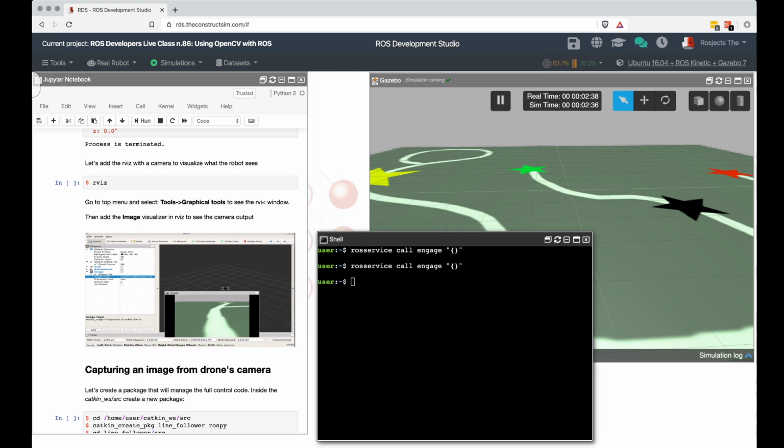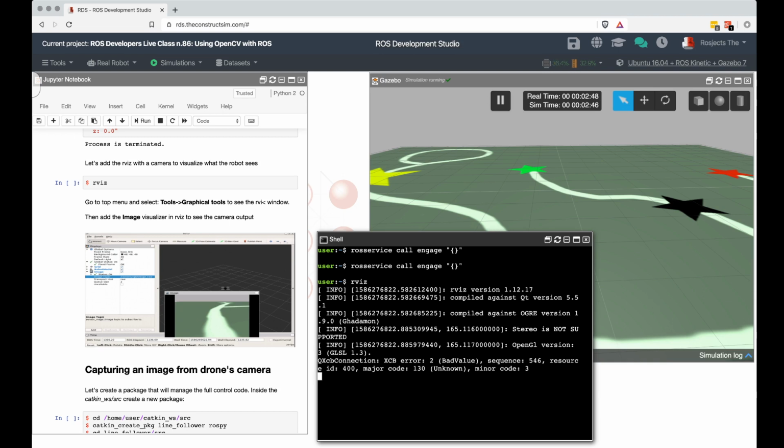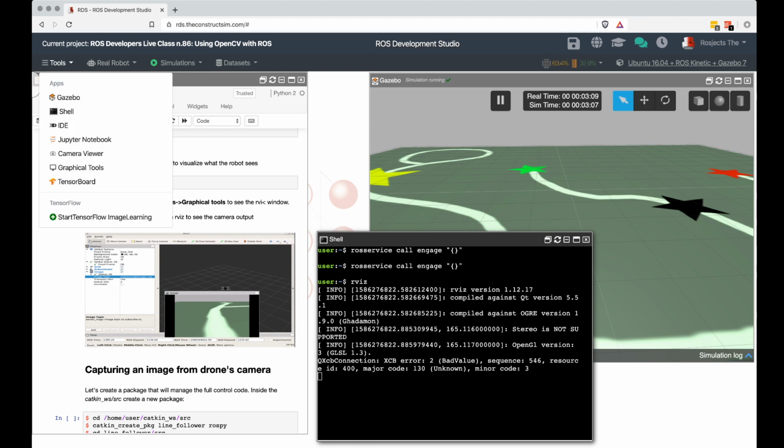So let's go to the terminal and then launch RViz. So you type the command rviz that you have here in the notebook. Okay, so launch it, and then once you launch it, you will see that RViz starts, but you cannot see the window of RViz. Where is the window of RViz in this graphical environment of the web? In order to see RViz, you need to open a special tool that is on the top menu. So go to the top menu, select tools, and then select graphical tools.